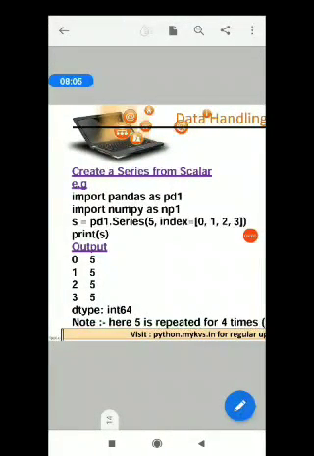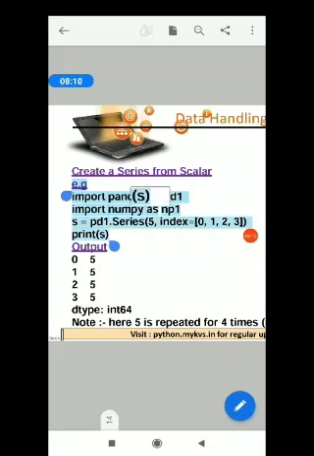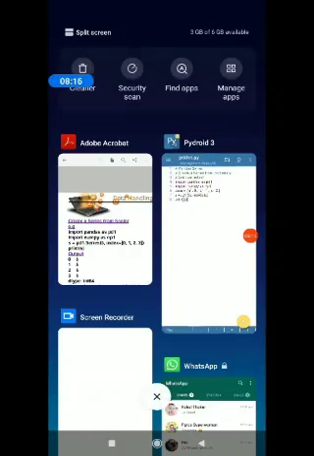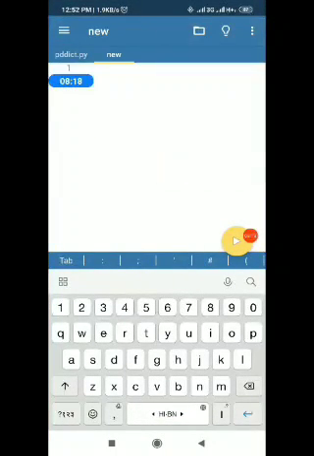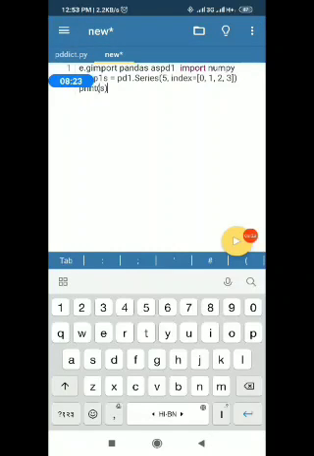What I'll do, I may copy the whole program to my Pydroid editor. I'm opening a new Pydroid editor and pasting it. But I have to do it properly, because for writing inside the Pydroid editor, it will be better to type, because copy pasting creates a lot of problems.